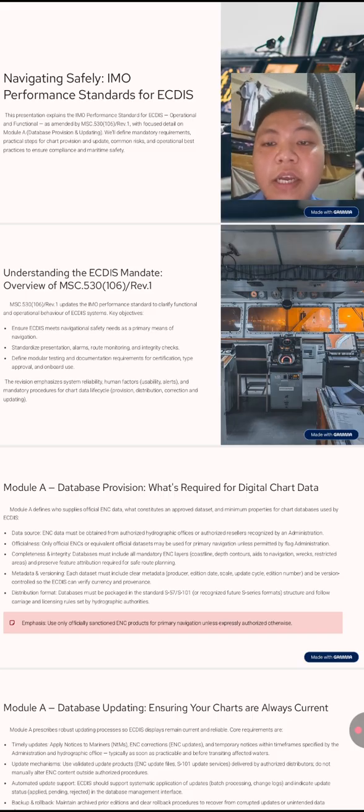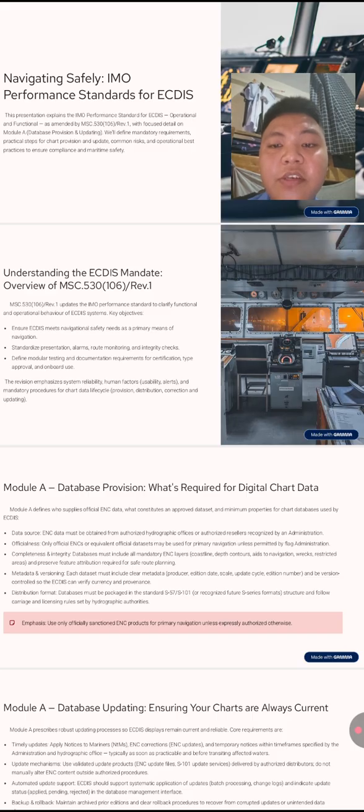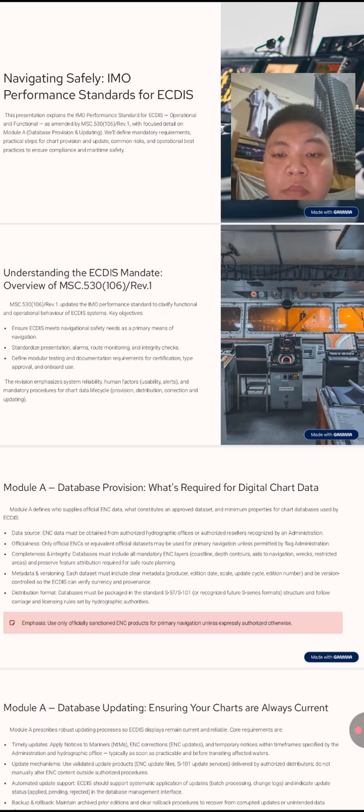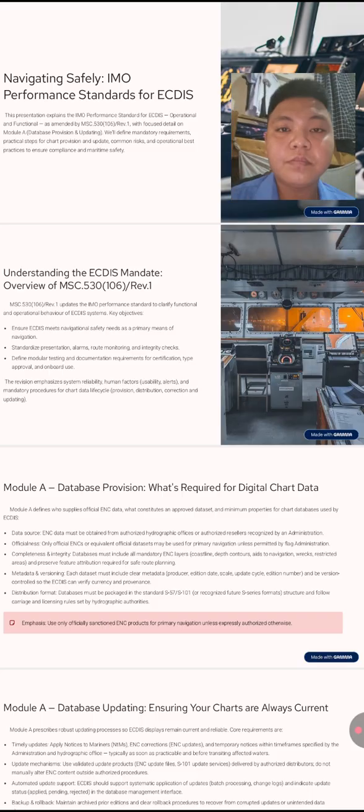Next is standardized presentation, alarms, route monitoring, and integrity checks. It defines modular testing and documentation requirements for certification, type approval, and onboard use. The revision emphasizes system reliability, human factors, usability, alerts, and mandatory procedures for chart data lifecycle: provision, distribution, correction, and updating.